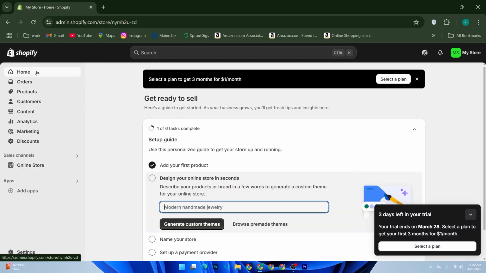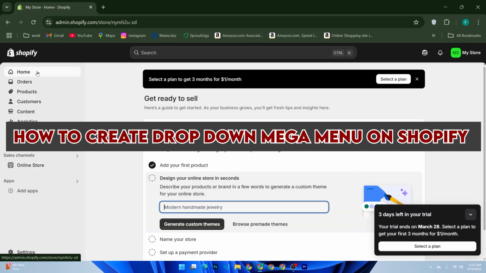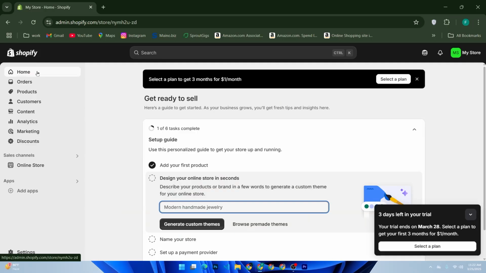Today I am going to show you how to create a drop-down mega menu on Shopify. This video will guide you on how to create a drop-down mega menu on Shopify using Liquid and CSS. Shopify's native navigation system does not directly support multi-level mega menus, so we need to customize it using code.